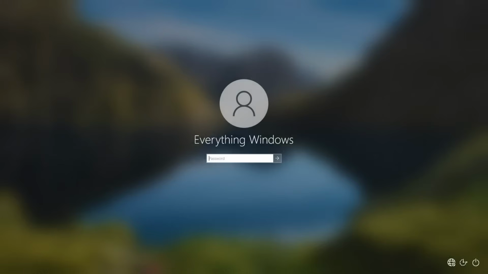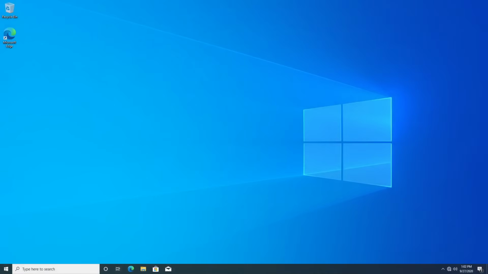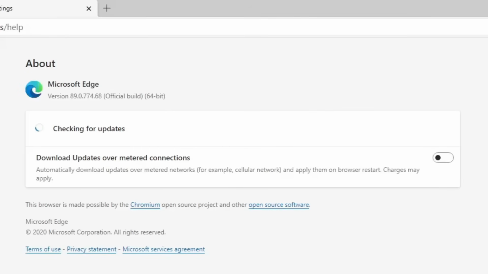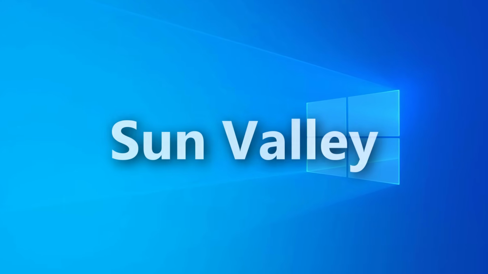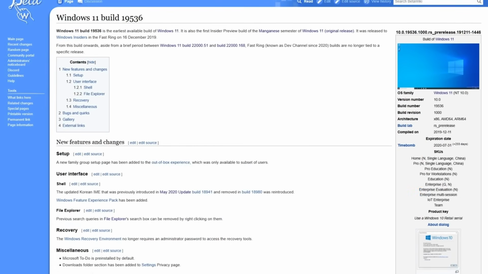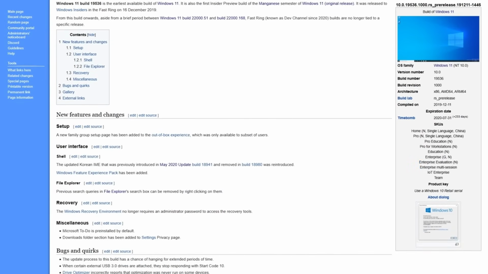Within this update, there are no significant changes other than small additions like multi-camera support for Windows Hello and news and interests. As for the Microsoft Edge version, it's updated to version 89. The development of Windows started to shift to the next version of Windows, codenamed Sun Valley. Although this contradicts the Windows 10 as the last version of Windows statement by Jerry Nixon, the development of this Sun Valley version started as early as December 2019, with Manganese as the development semester.